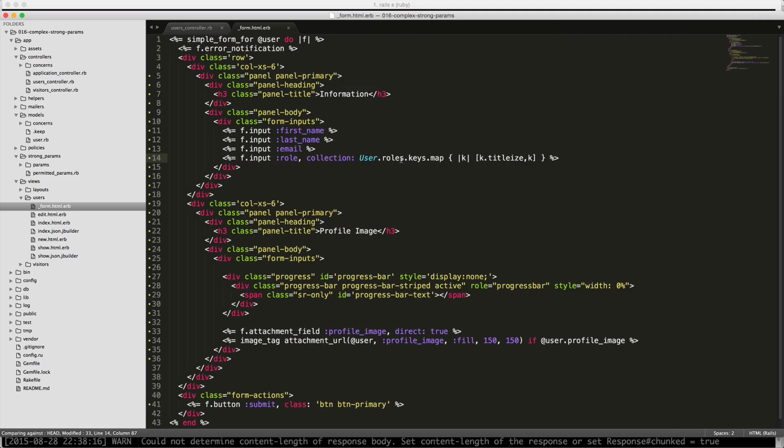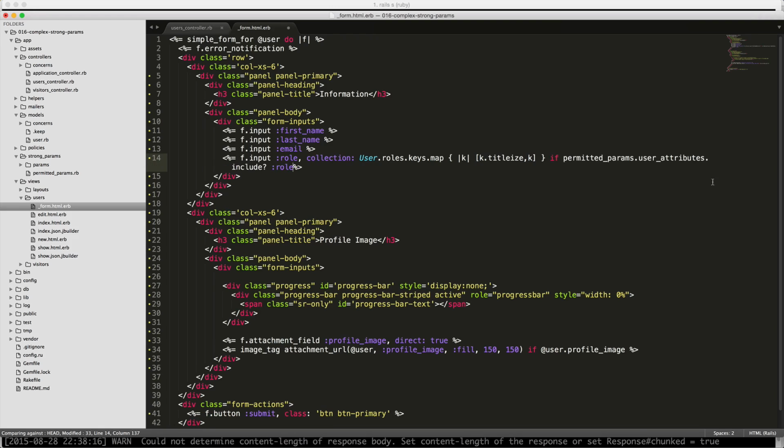So it's working. Within our form, I want to add a way where we can hide the role completely so it cannot be displayed if the user does not have access. To do this, we can simply add a check: if the permitted params, and notice we're calling user attributes, not just user, includes the role. This way, if the role is in the user attributes of the permitted params, it will allow them to see it and update it. If they do not have access, then it won't even display.